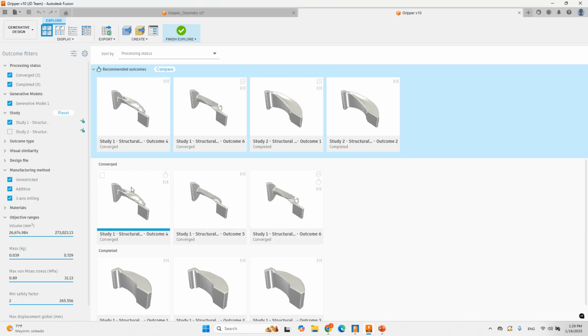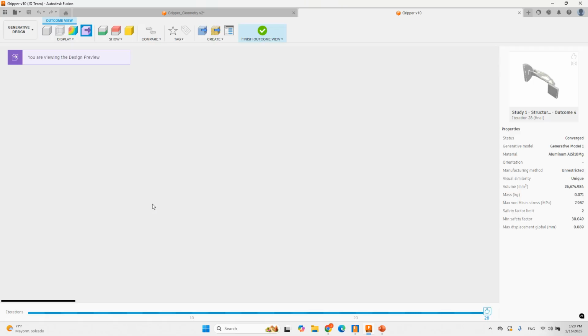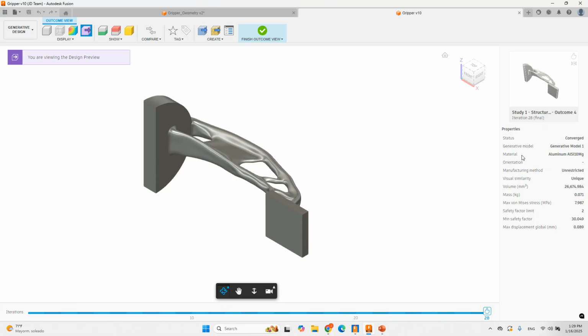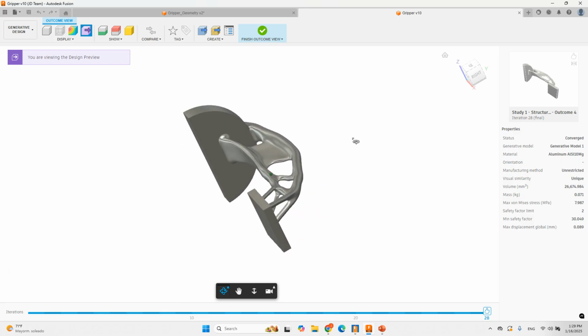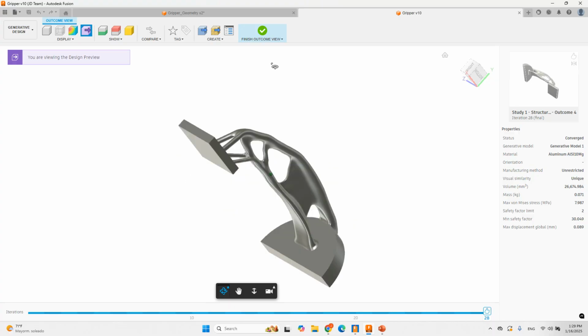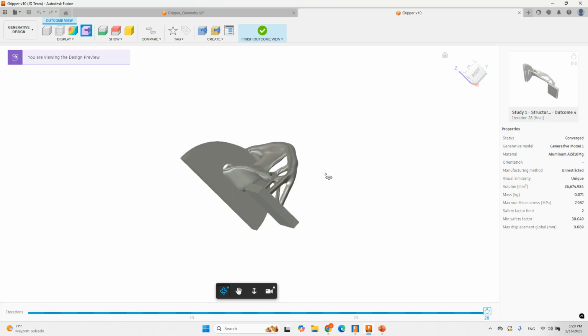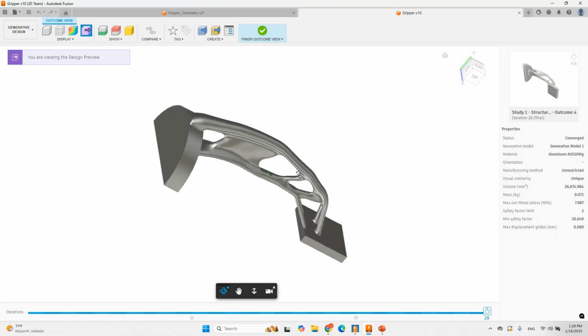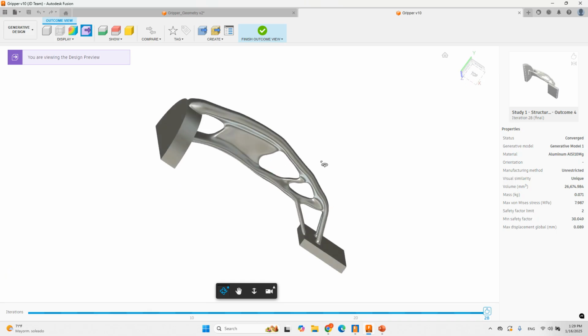So for example, I get study one, this little option right here. This one was set with aluminum, right? And it's a non-restricted one. This is one of the alien kind of solutions that I told you about earlier, right? Looks very, very organic, right? But it's the least amount of material that you can use to get from point A to point B, right? While avoiding what you need to avoid.